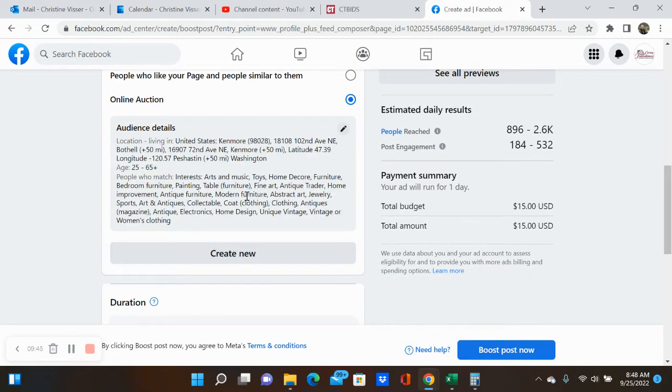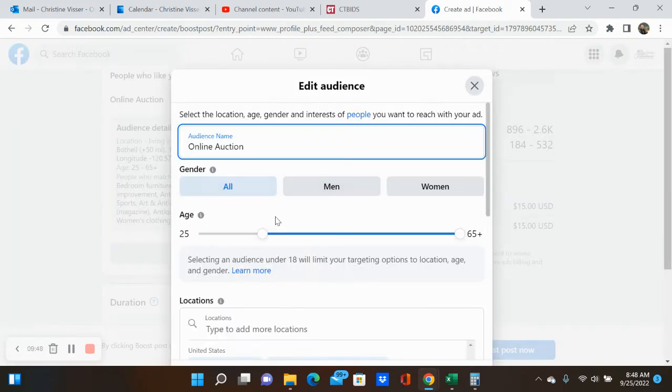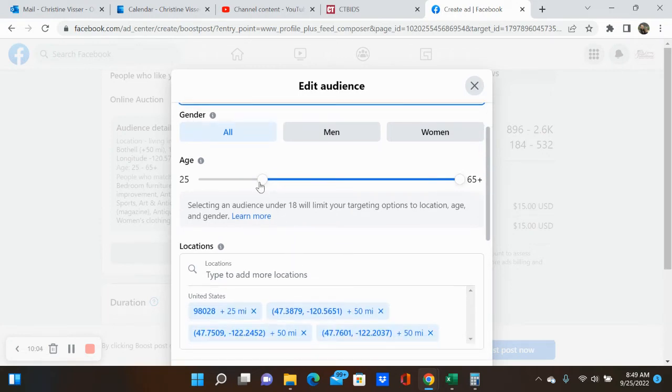I am probably going to go with the online auction here. And so what I'm going to do is adjust the parameters for my audience. In this one, I've titled it online auction, and I have the age parameters set here. I don't find that we have a lot of people under the age of say 25, so I feel like that's pretty good. I want all genders.